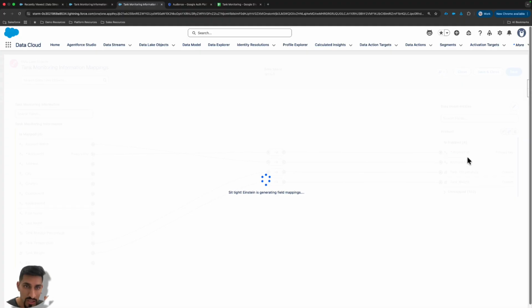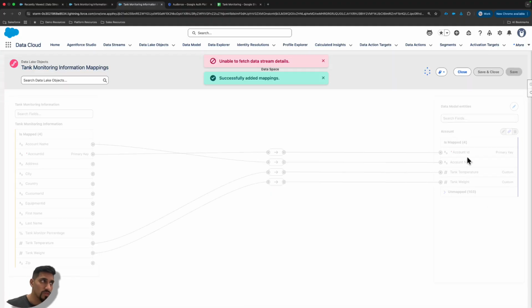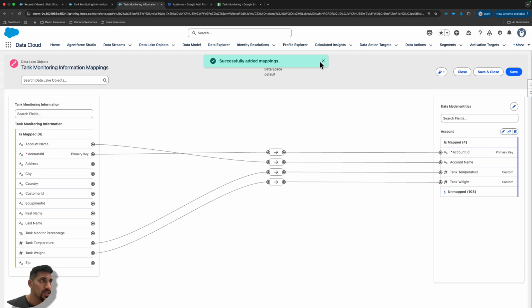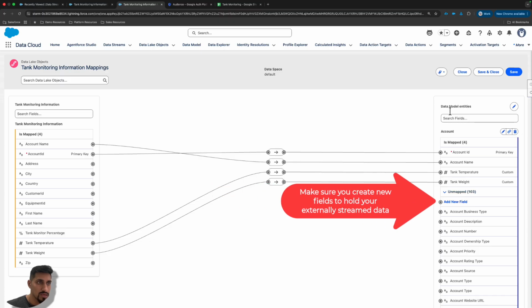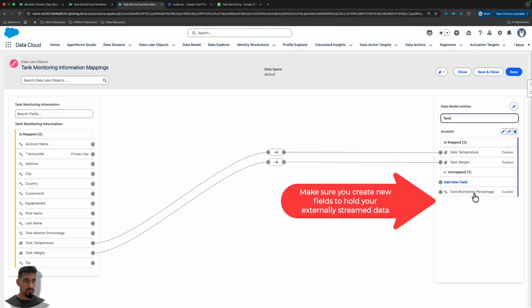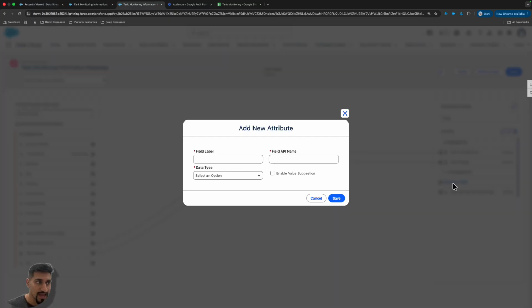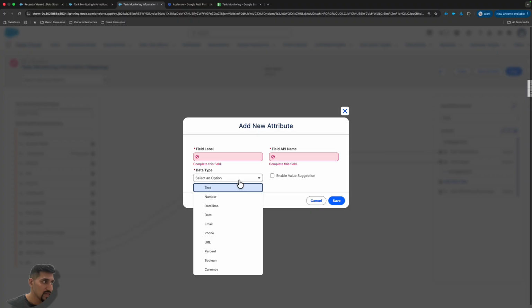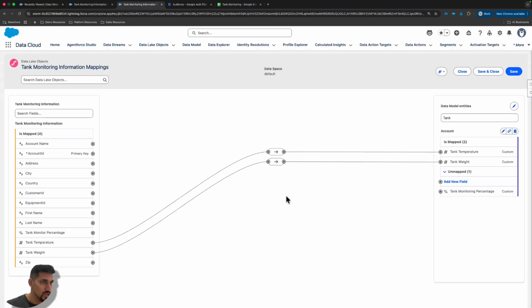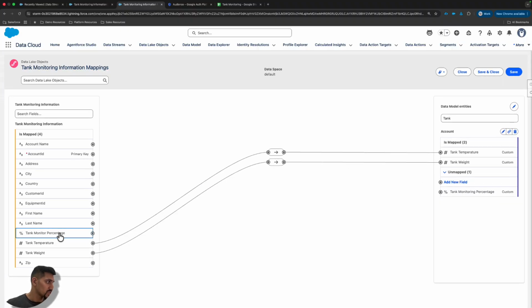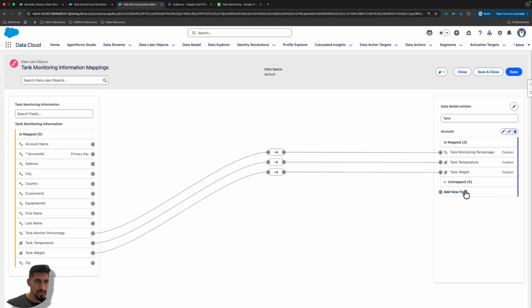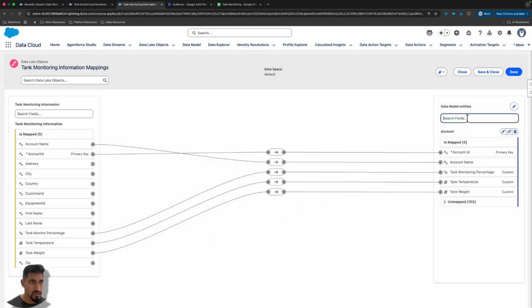And I will also add custom fields, or homes, for that external information that I care about. So I see here I have tank temperature, I have tank weight. I can go ahead and create a new custom field to hold that external information. And I believe I also have tank monitoring percentage. So all I did to create these is I hit add new field. I gave it a field label and an API name, and then I chose the data type there as well. To map them, all I've done is click on the field on the left-hand side and then click on the corresponding field on the right-hand side as well.